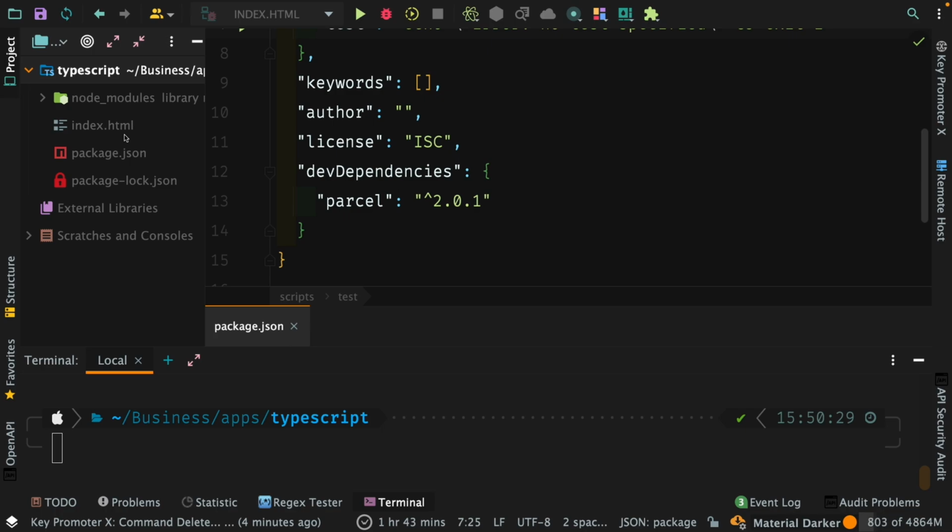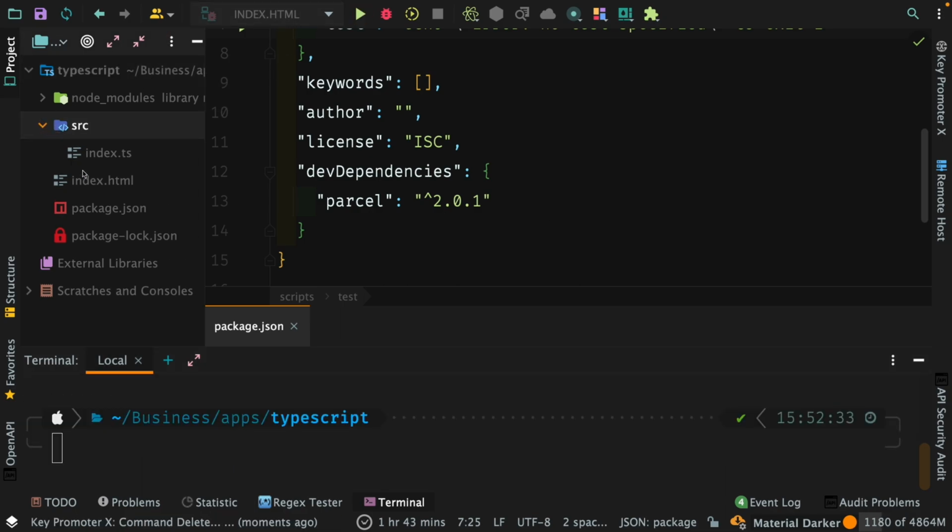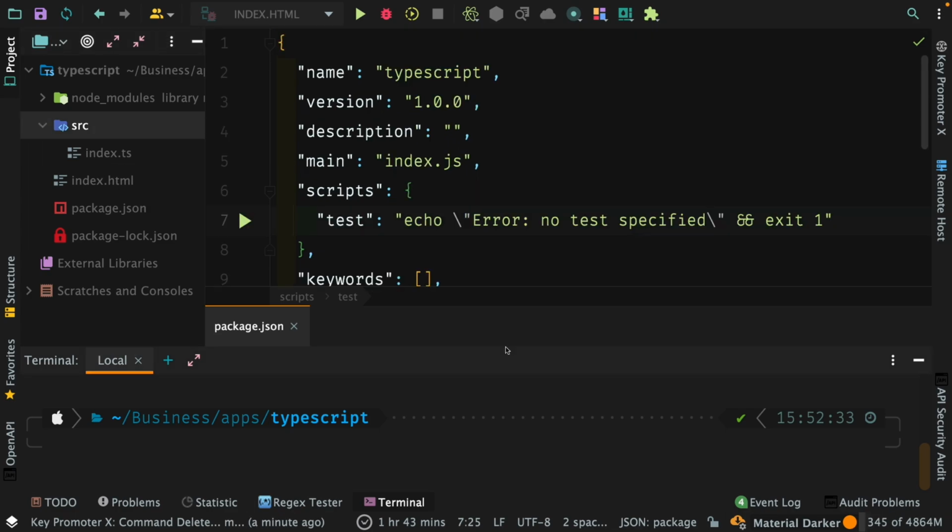Once I have created the index.html file, the next thing that I'm going to do is create an src directory for storing all our TypeScript files, and then I'm going to create one index.ts file as well. We have created the src directory. Now I'm going to create an index.ts file within this directory. So we have our index.ts within our src directory. Now, since we have all our files in place, next thing I'm going to do is include my index.ts file in my index.html file.